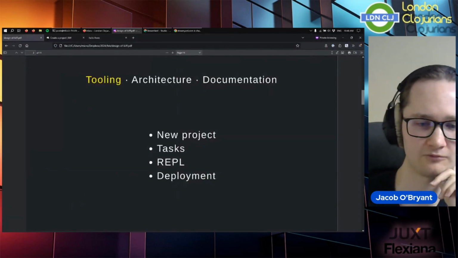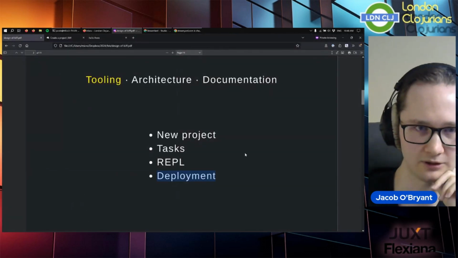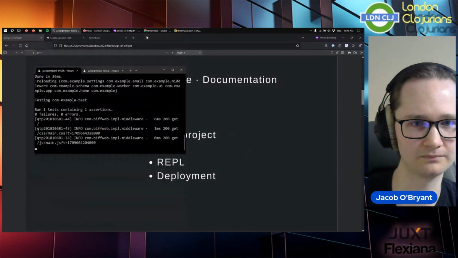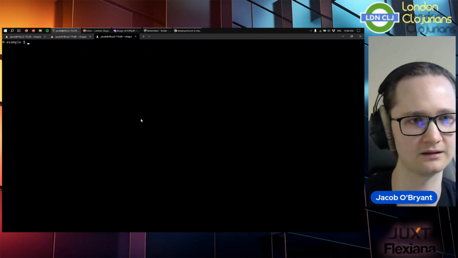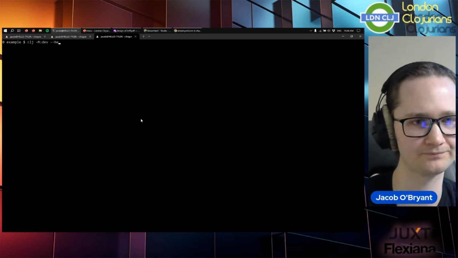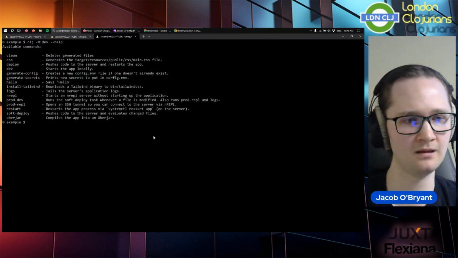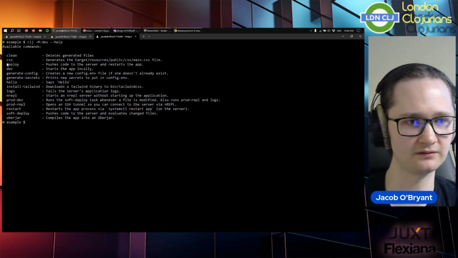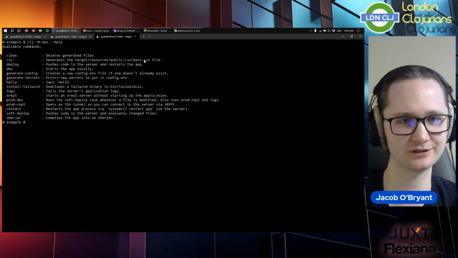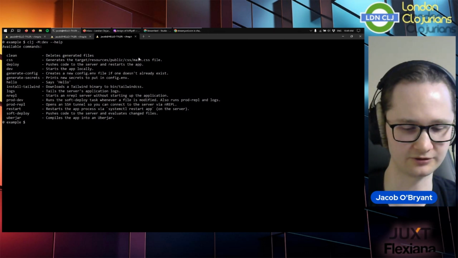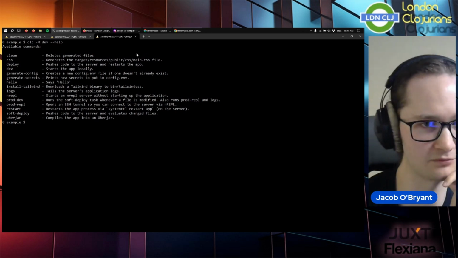Okay, so that's the REPL, and the last bit here is deployment. So again, I mentioned that Biff includes a number of tasks. Let me just bring those up again. So one of these is this deploy command, and the way this works is that Biff has a recommended approach for deploying, which is that you just take a plain Ubuntu VPS and provision it.